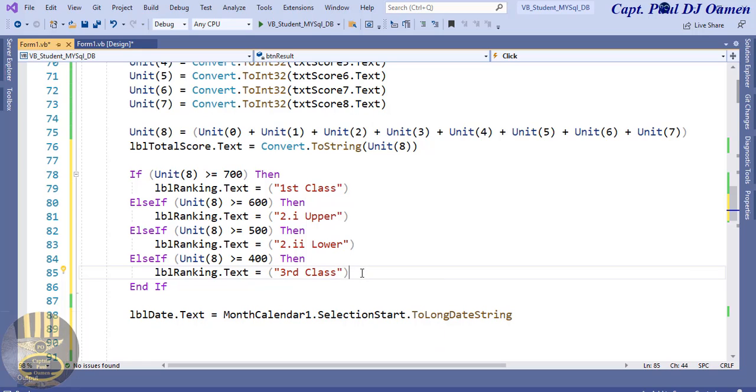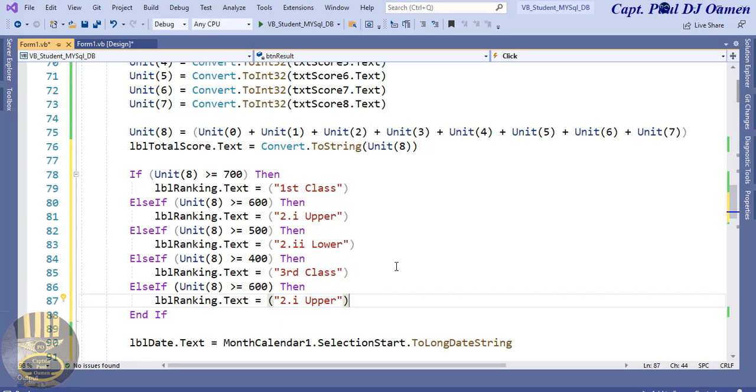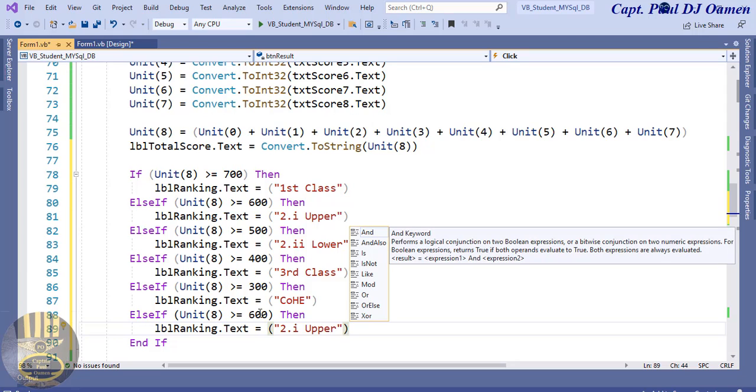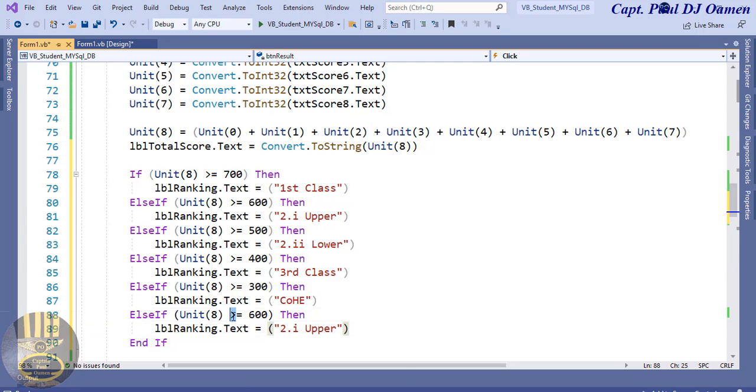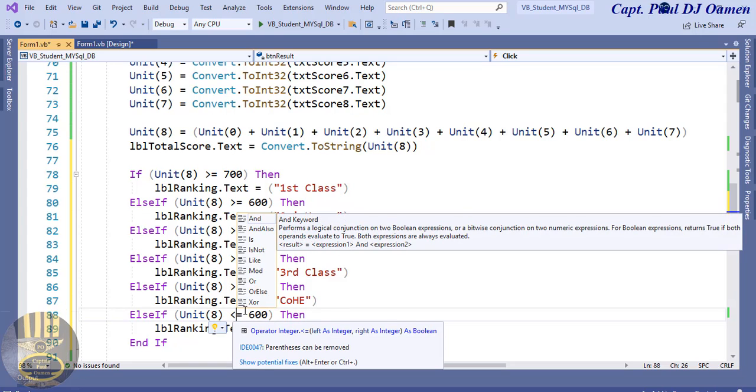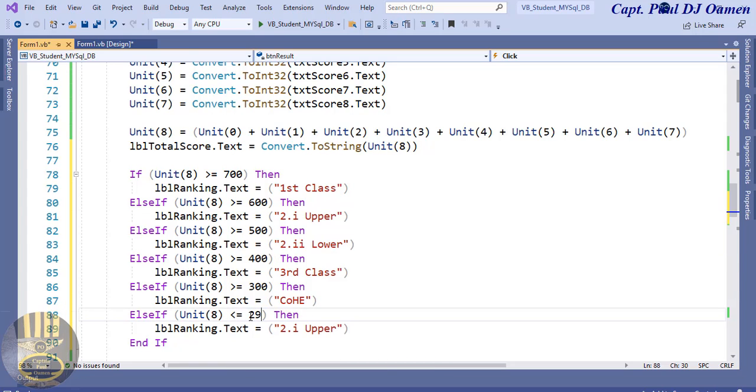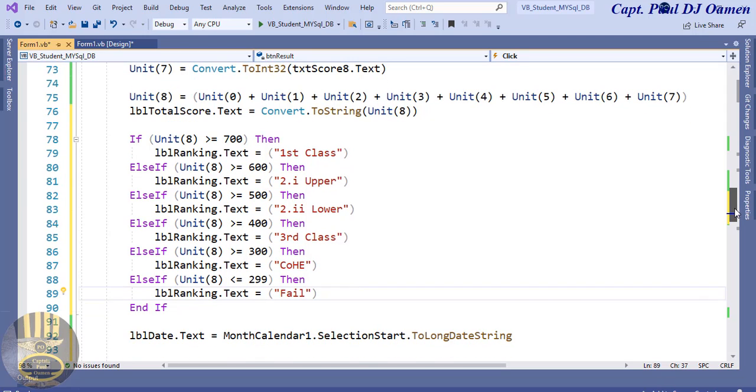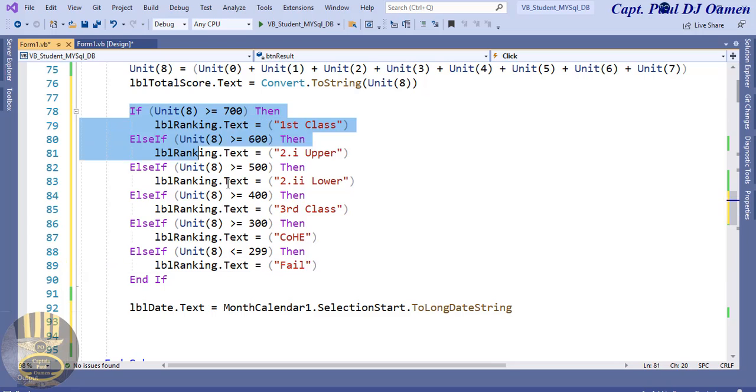And the next condition here, if is less than and equals to 300, that is going to be certificate of higher education. And the final condition is, let's say less than and equals to 299, that unfortunately would be a fail. There, that is it guys. I've just finished taking care of the result buttons.